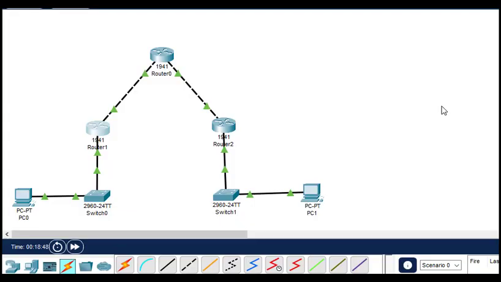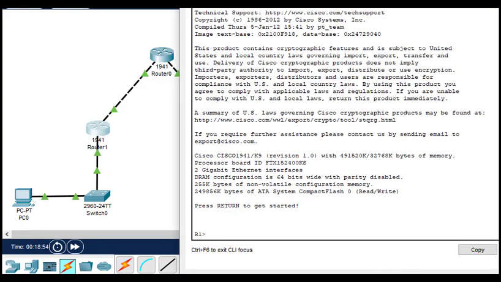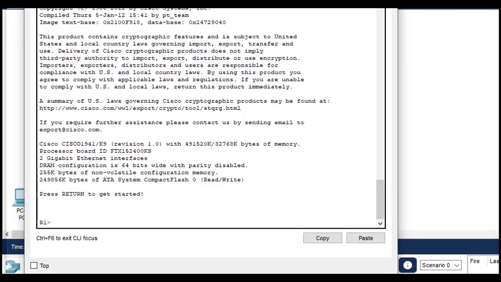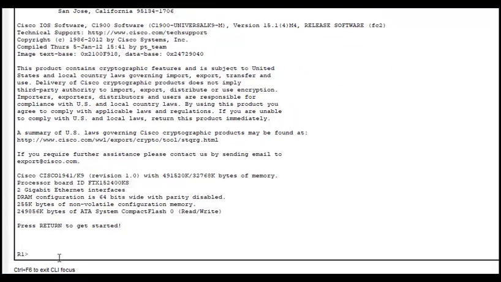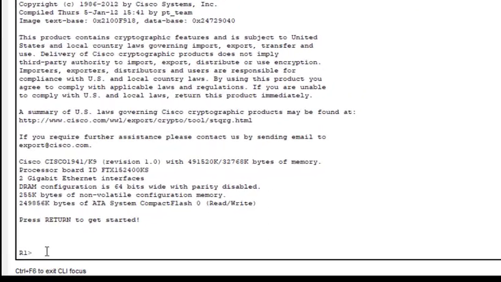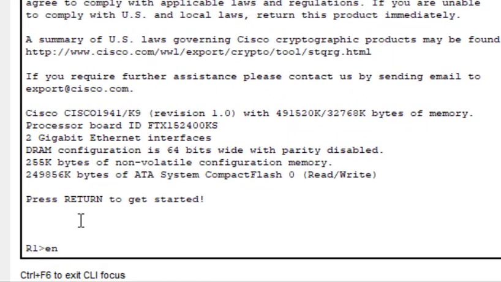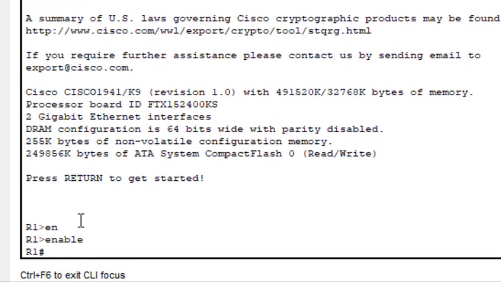Now let us configure the access control list on router 1 and router 2. First let us start on router 1. So we are on router 1 now. So first we need to enable it, and then configure terminal.